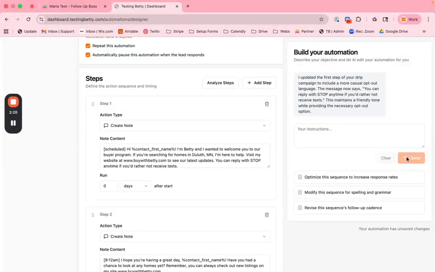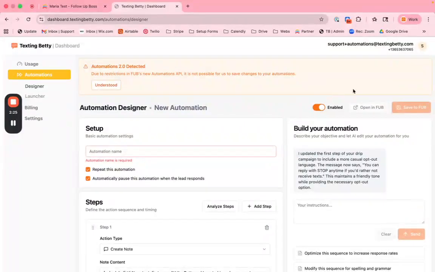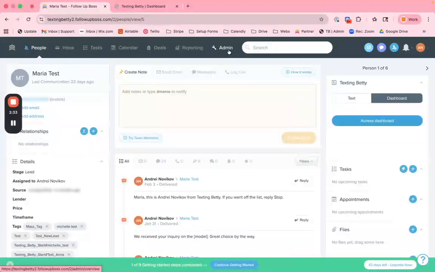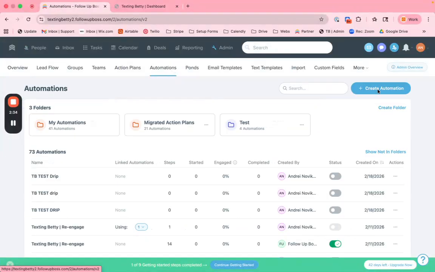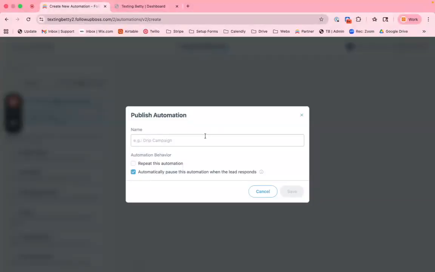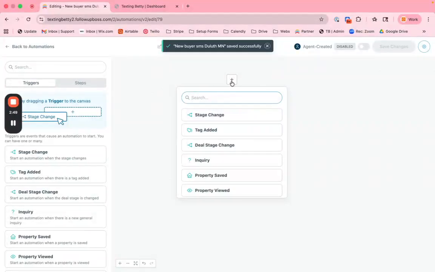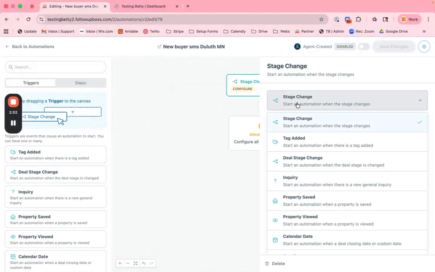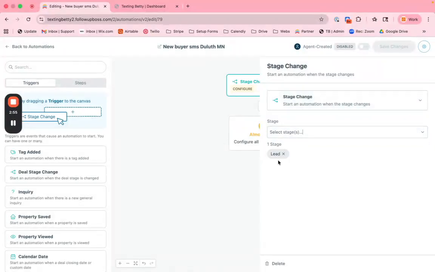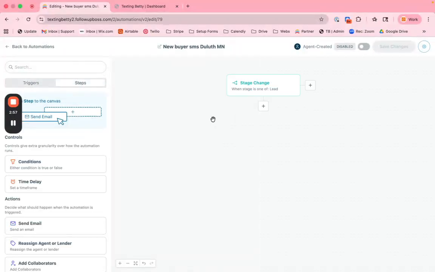All right, so now if I'm happy with my campaign, all I need to do right now is, because we cannot save it at this moment in 2.0 as this disclaimer is informing us, I will go back to my FollowBoss, simply select admin automations, create a new automation, give it a name and say new buyer SMS Duluth, Minnesota, save it. First, I will need to choose a trigger. So maybe that is a stage change. So let's say if the stage is changed to lead, I would like my text campaign to be launched.